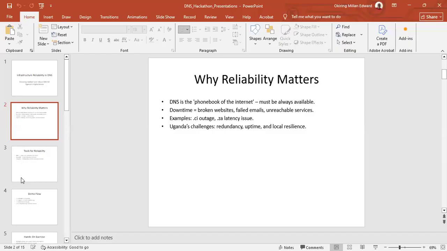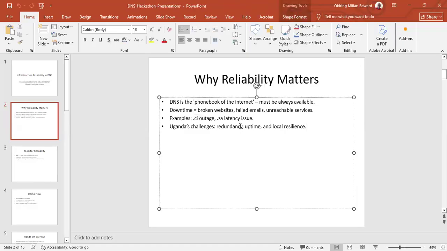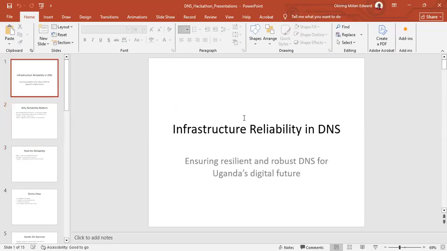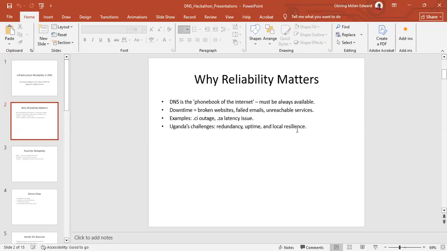Now, I talked about an issue with the CI domain that happened in, I think, 2023. This other one was just so recent. Let me actually put it in the slide. And you find that in Uganda, our challenges basically are not very far from this.